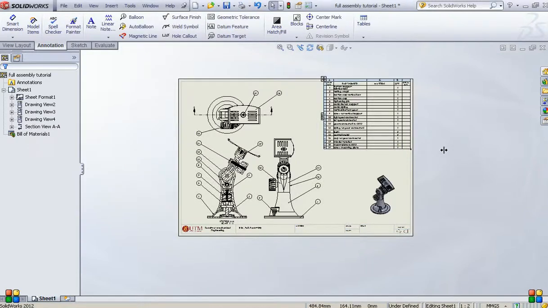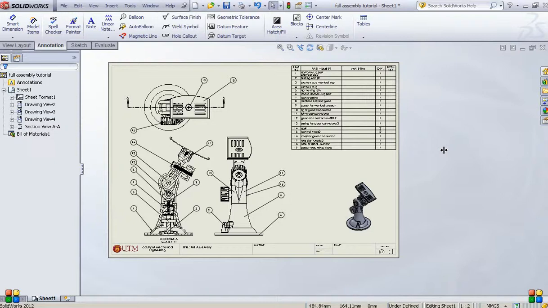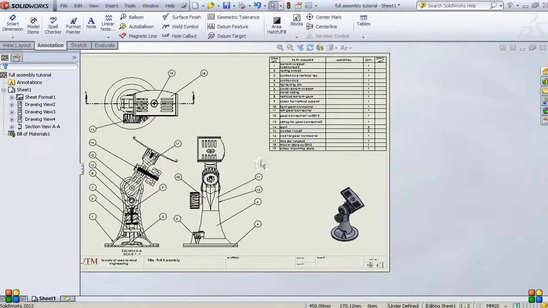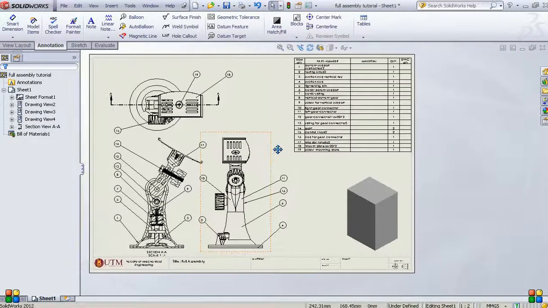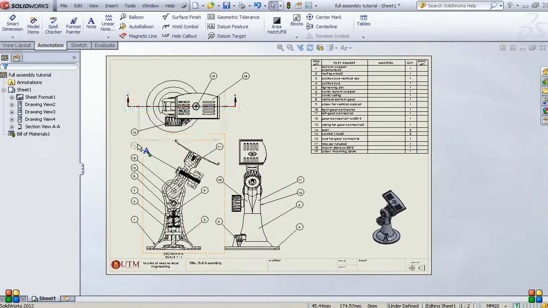Now we have our assembly drawing, complete with the balloon labeling. So make sure that your bill of materials here is completed.